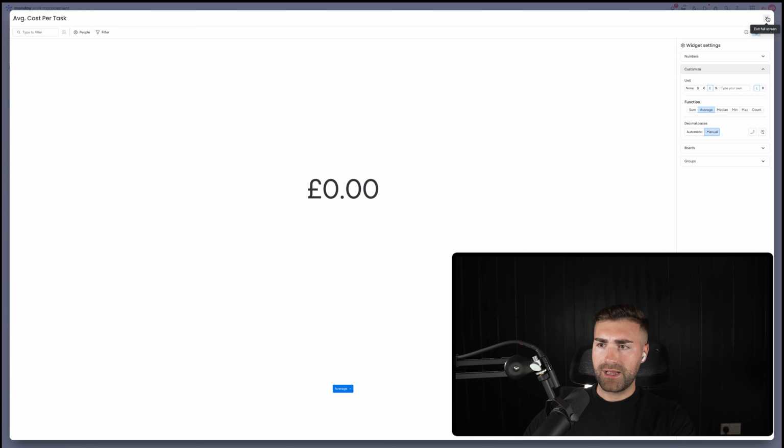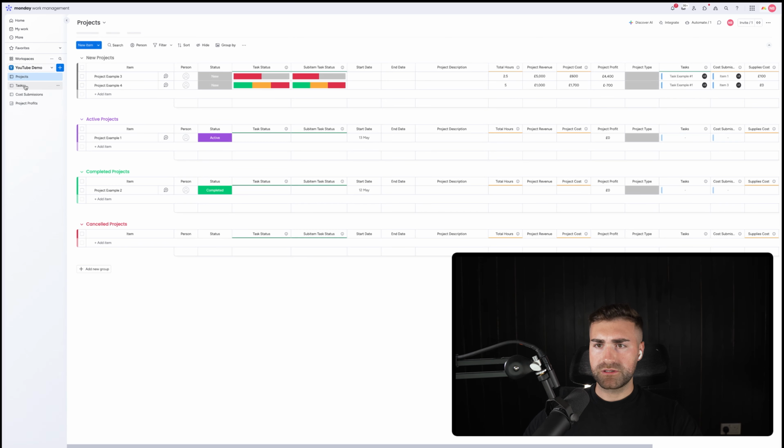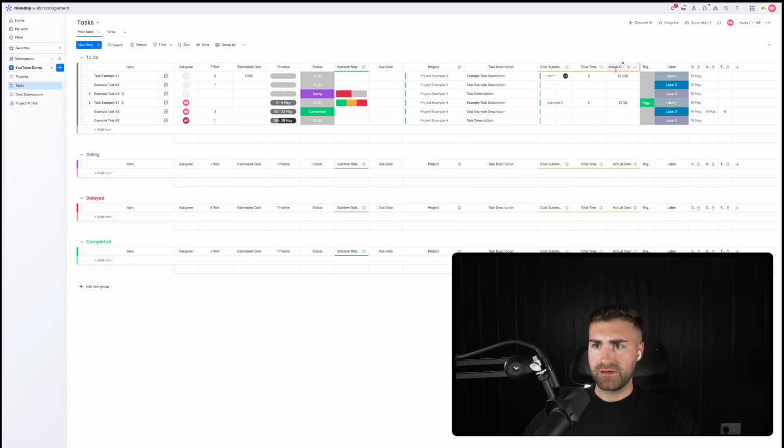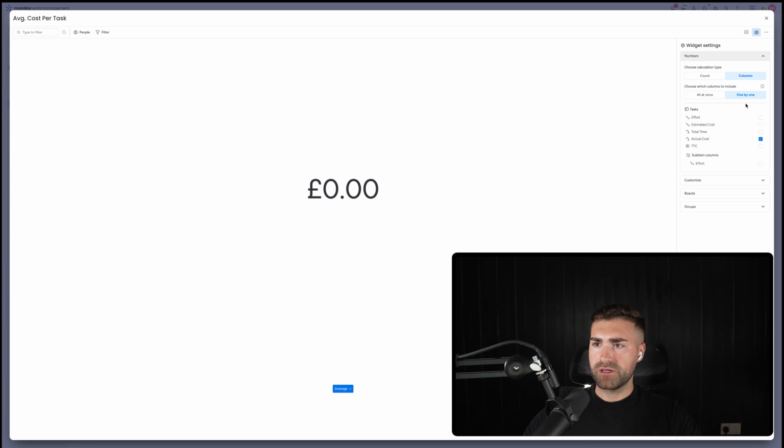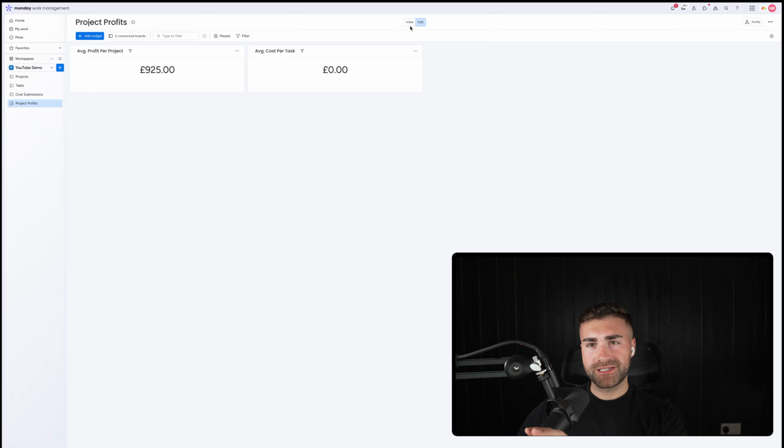So if I now go over to our tasks board, let's just see if there's any information missing here. So we've got 2100 actual cost. What's the reason that this data isn't pulling through? Settings, average cost per task. We've got actual cost, which is the one we want. All at once, boards, customize, average, boards, groups, numbers, columns, one by one. Weird. So it appears that this isn't working.